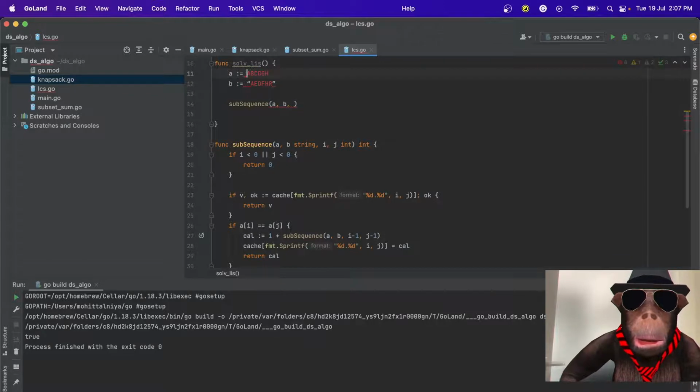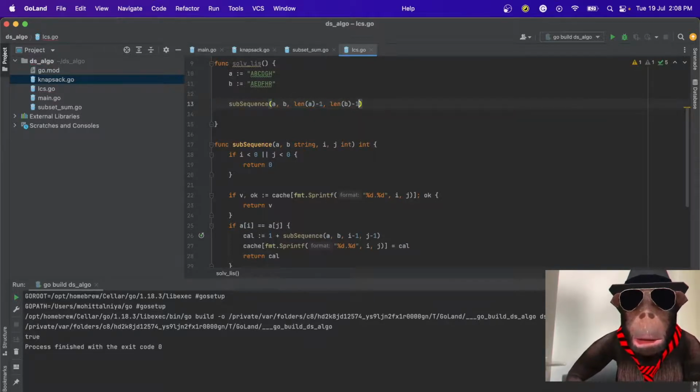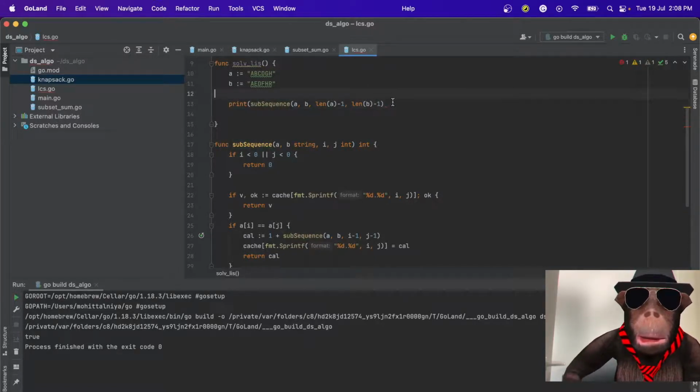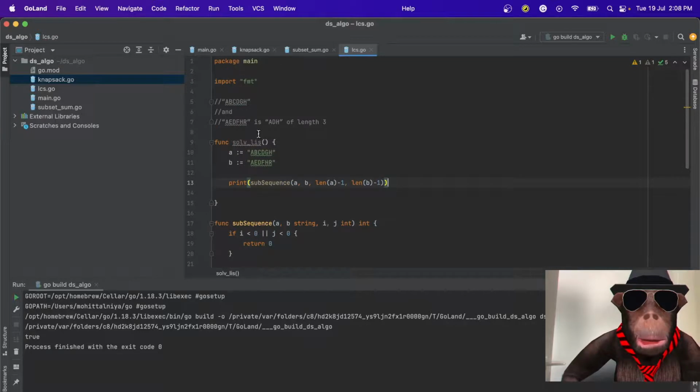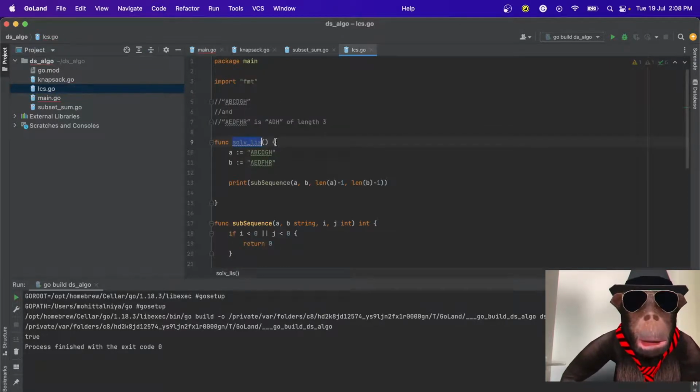Not sure what the problem is here. Oh, I guess I used incorrect commas. No, this will be len of a minus 1, len of b minus 1, and I'm going to just print this. This should print 3 as our solution. So let's see. I'll comment this out, and call the LCS.